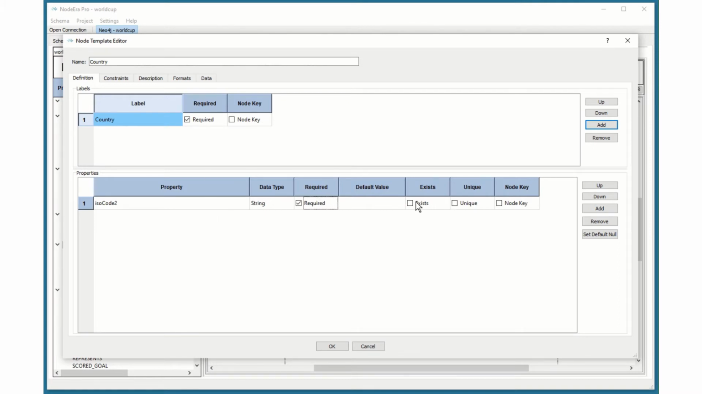These checkboxes over here, exists, unique, and node key, they indicate whether this property participates in one of these constraints. And we'll talk about how to create constraints in another minute. For now, let's give it the ISO code. Let's add another, country name, which is kind of the common name. And this gives us enough information to start. So now we've defined a node template for countries.